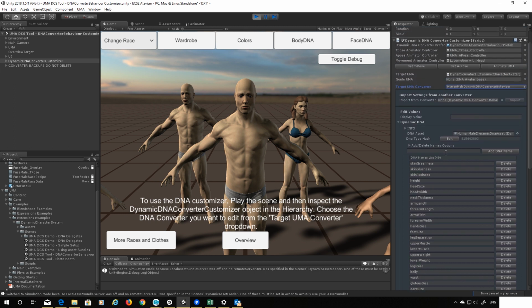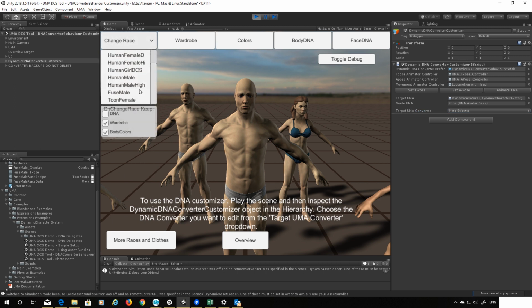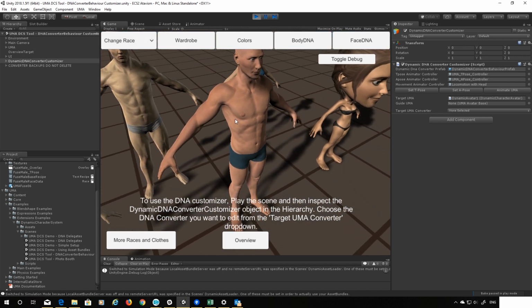We can fiddle with the human male DNA right here. Okay, I'm not going to do that, because we don't want to mess with him, we want to mess with ours. So if I change the race and go down, there's our fused male. Okay, and you can see we've switched to our fused male, ready to go. If I go to this target UMA converter and I drop it down, our fused male converter does not appear, and that's because we haven't actually connected it to our race yet.